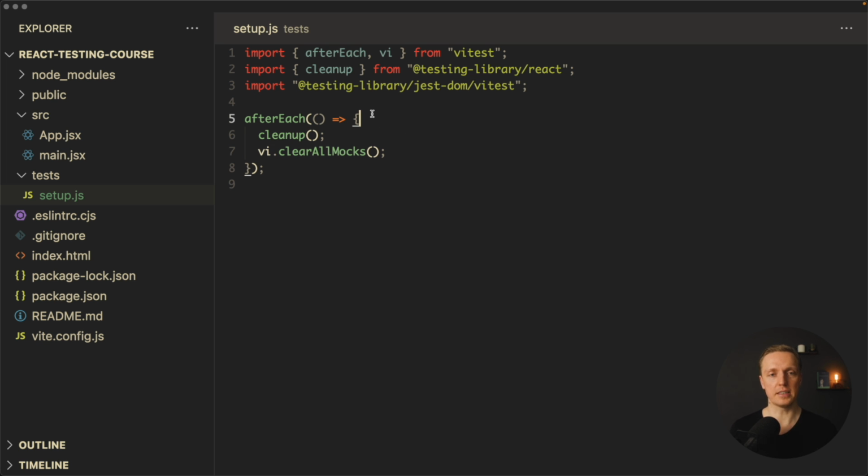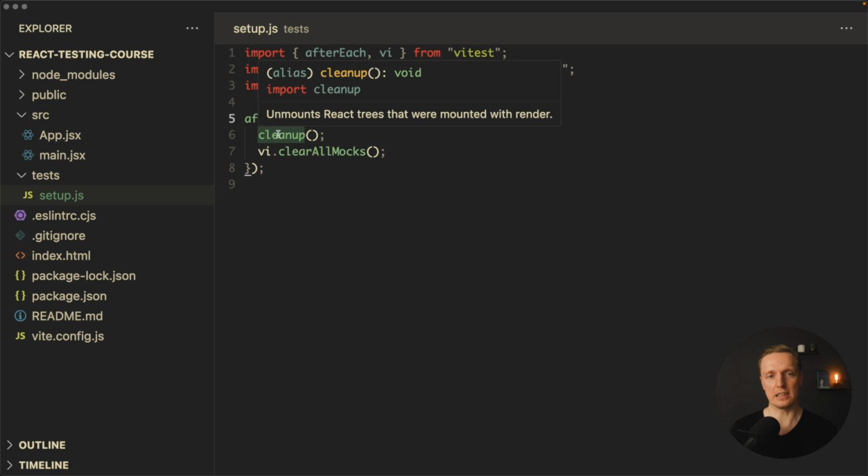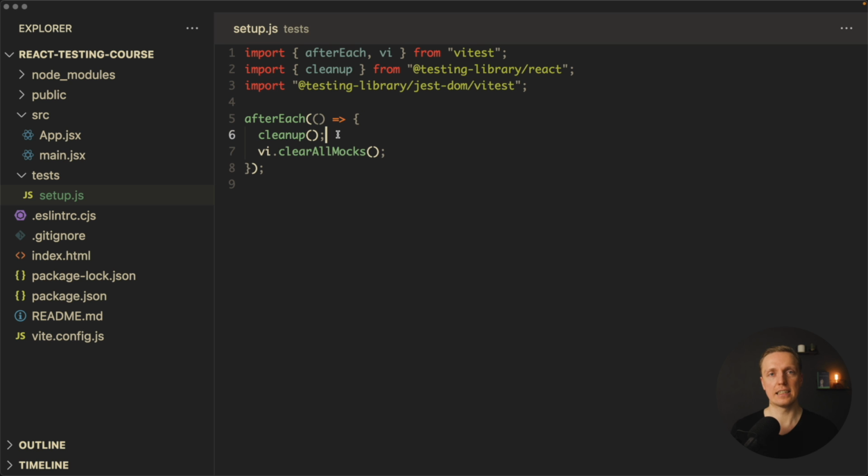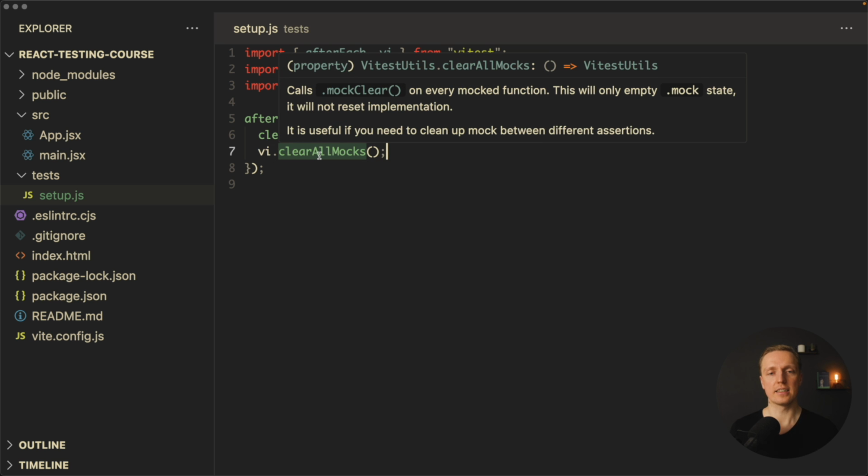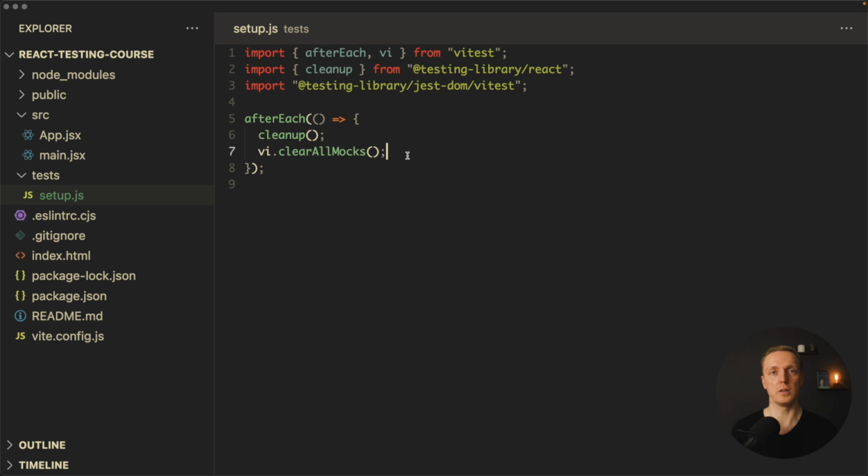So inside our afterEach, we're calling cleanup. What is cleanup? As you can see, it unmounts React trees that were mounted with render, which actually means it cleans our test after testing. After this, we have vi.clearAllMocks. It clears all mock stuff that we will write later. And we will talk about mocks a lot in the later videos. With that being said, let's write our first test.